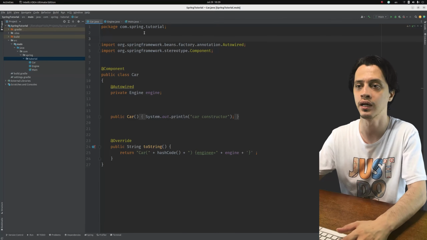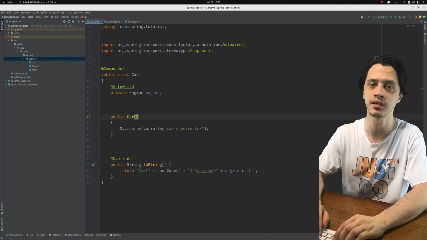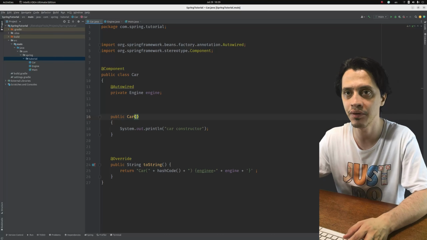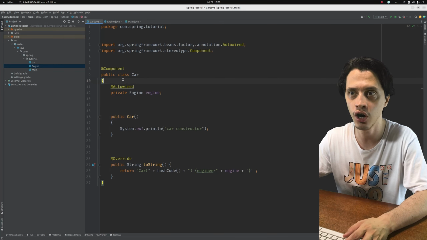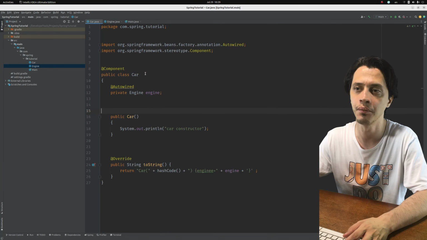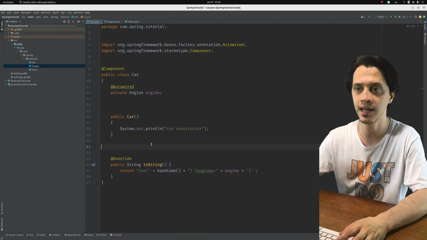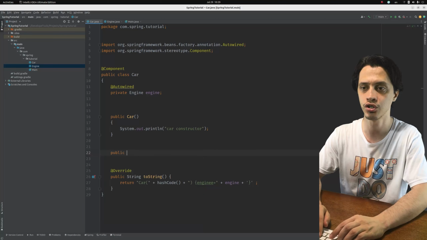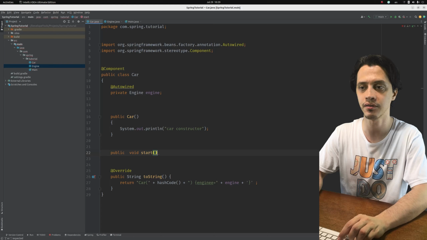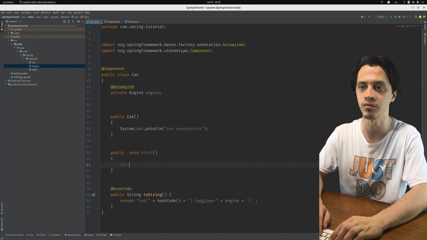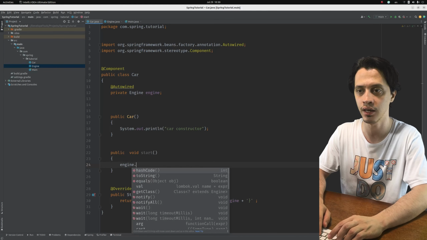Spring provides a bunch of solutions to that. The first one is asking for the application context from one of the injection points. Let's say the engine has the scope of prototype, and the car has the scope of singleton. So we have an engine here, and let's say every time the start method is called, for whatever reason, we need a new engine. So we ask for the engine and we start the engine.